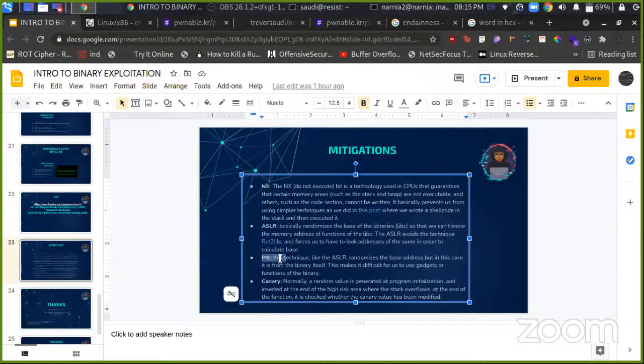We have things like PIE, position independent executable, I think, and canary. Canary places a random value inside maybe the stack or somewhere in memory. And when you try to inject code, it detects that what you're doing is illegal, and then it gets flagged. This one is sort of similar to ASLR.